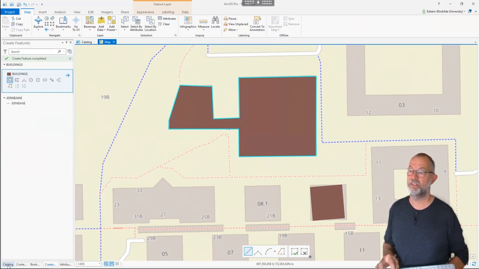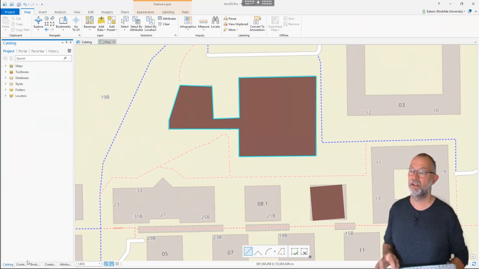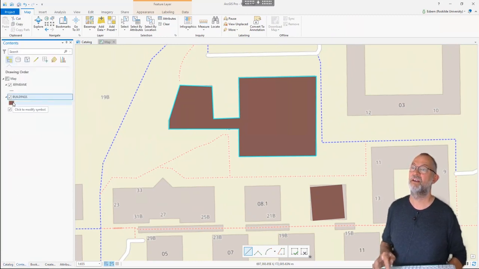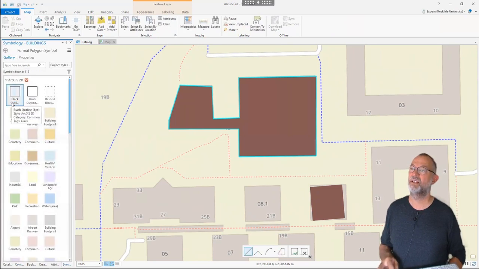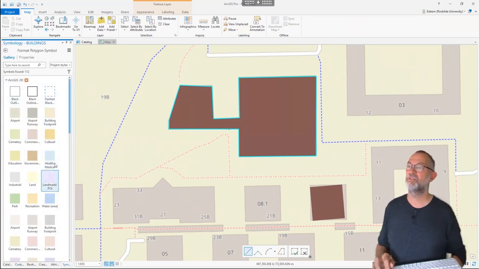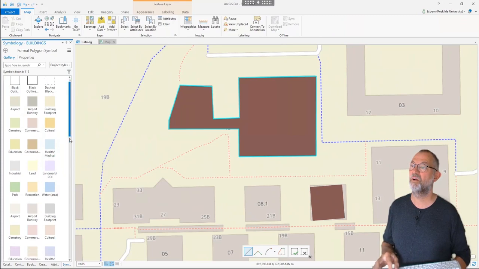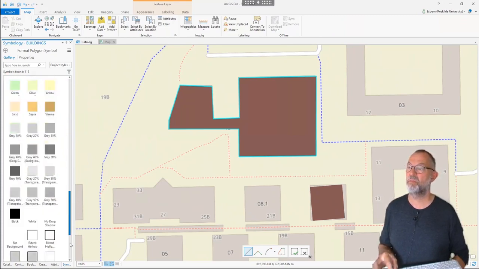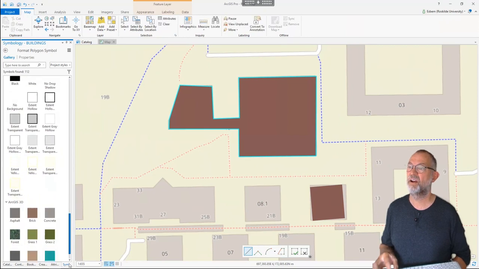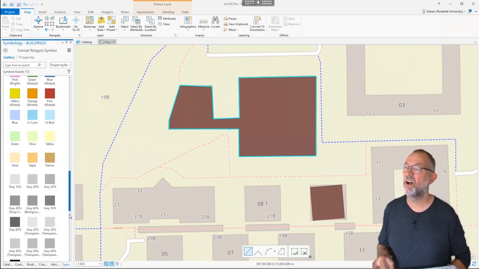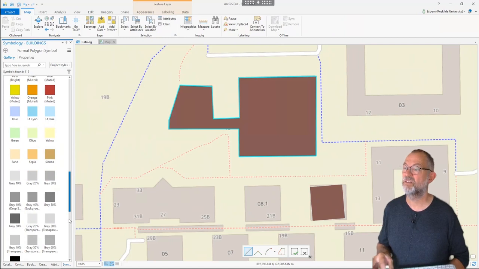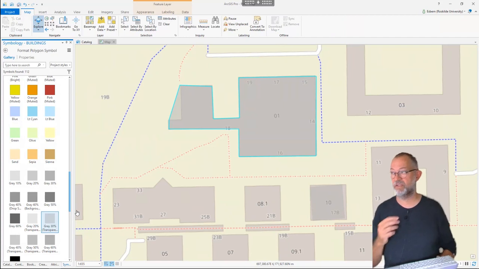So what I could do is go back, and what I would normally do in my content is click on my buildings, or I could just click down there and see if there was some form of hatched pattern that I could use, or transparency. There's a way with some transparency on, so I can see underneath here.